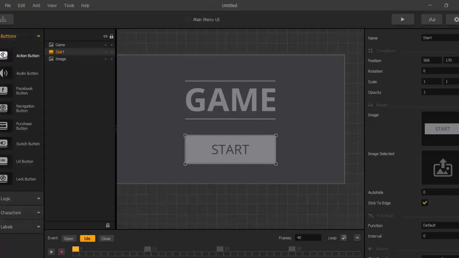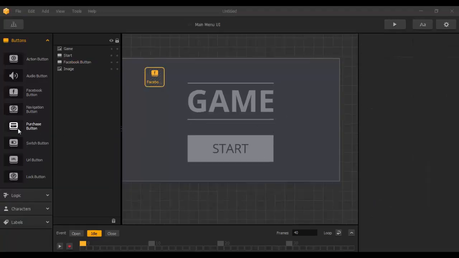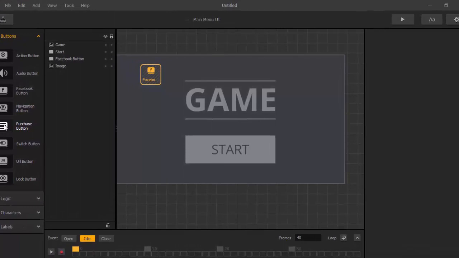You can also use many other buttons there, like turn off the game music, or you can use Facebook buttons to send the people to the Facebook page from your company. With navigation buttons, you can navigate the player to another UI like Coin Shop, or where the player can choose between different characters.